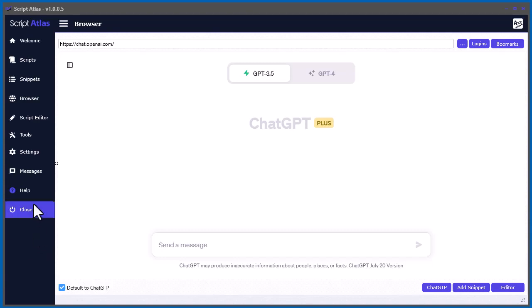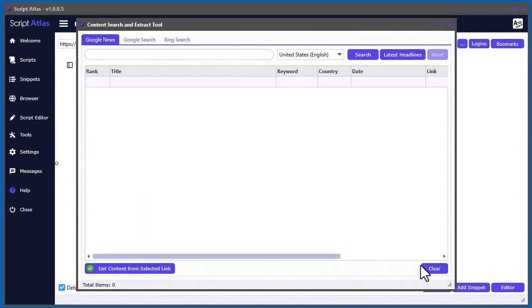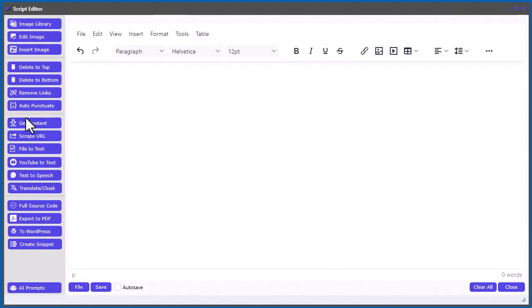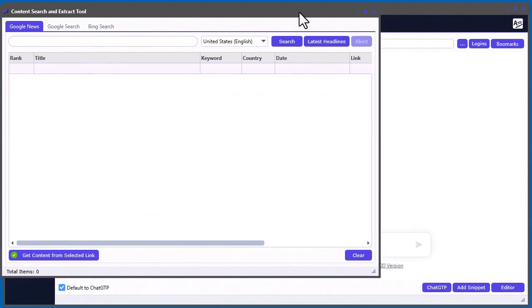All right, next we're going to talk about the content extraction tool. If you go into tools here, you can get access to content search and extract from here. Also, if you're in the script editor, you will see get content. That will bring up the same tool. So let's just make this a little bigger here.